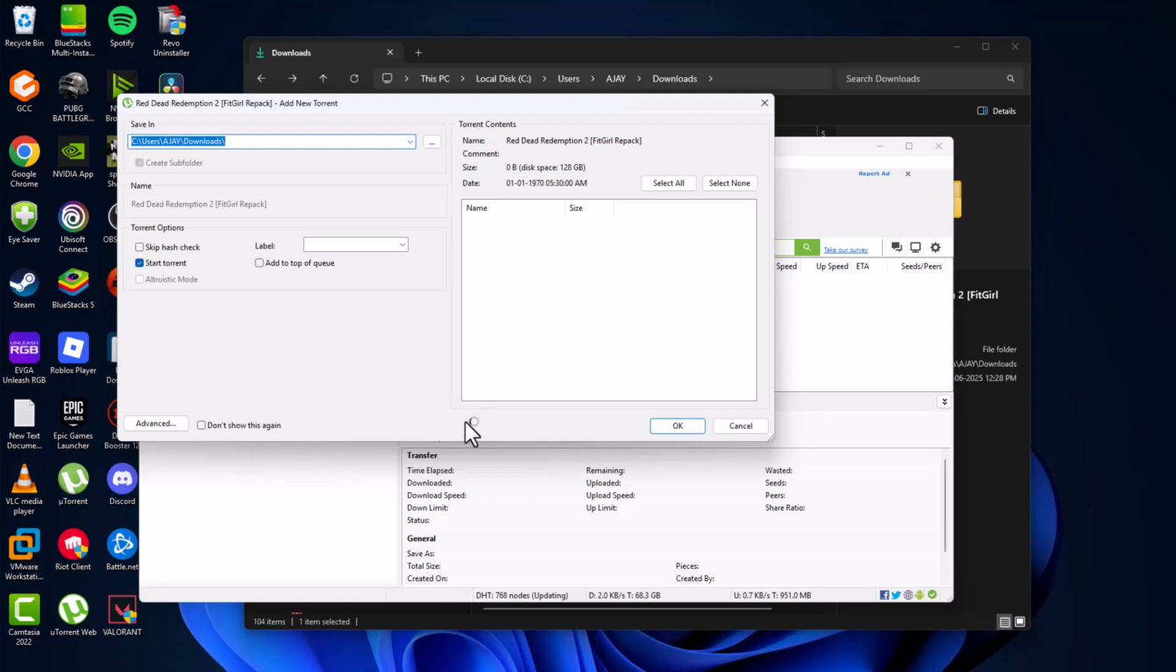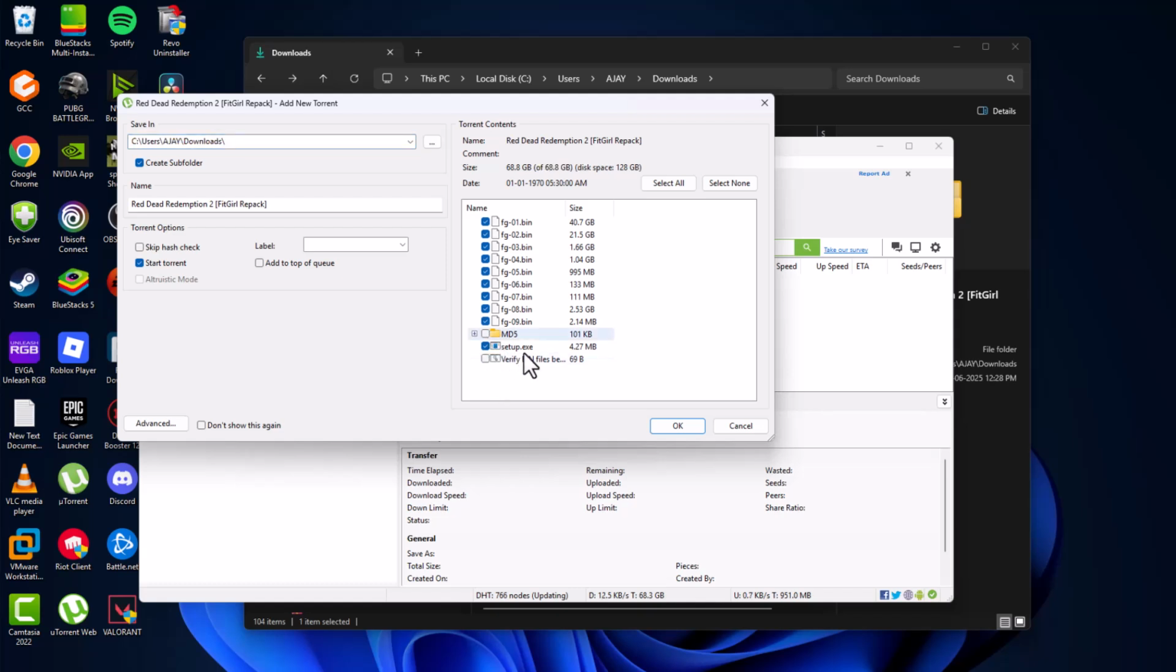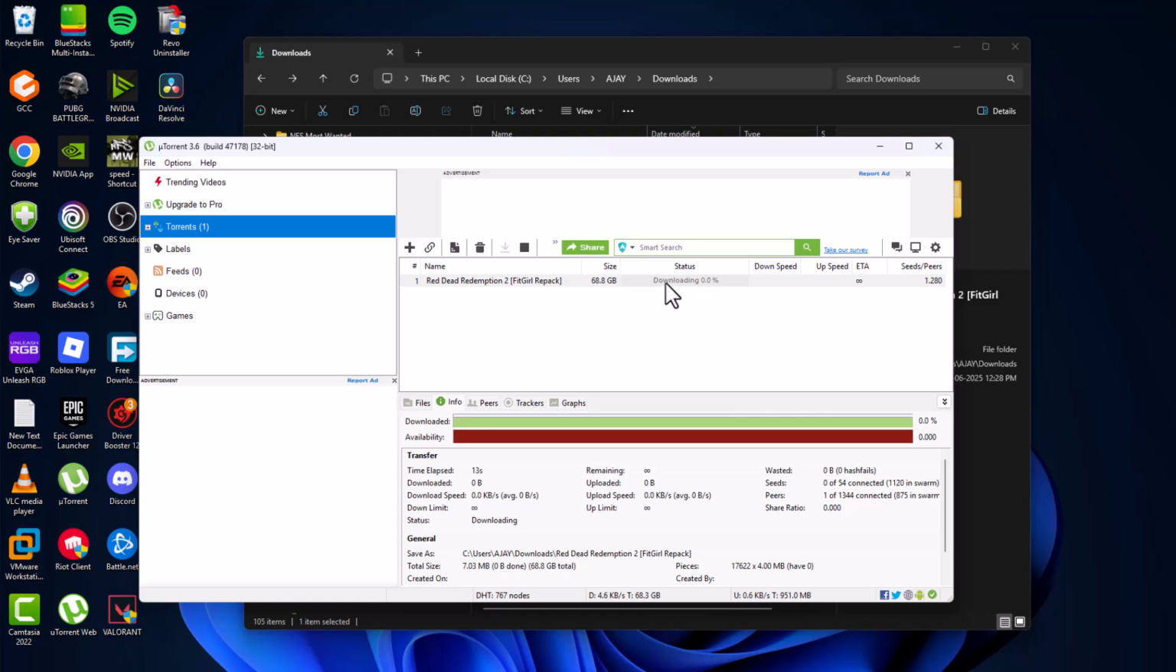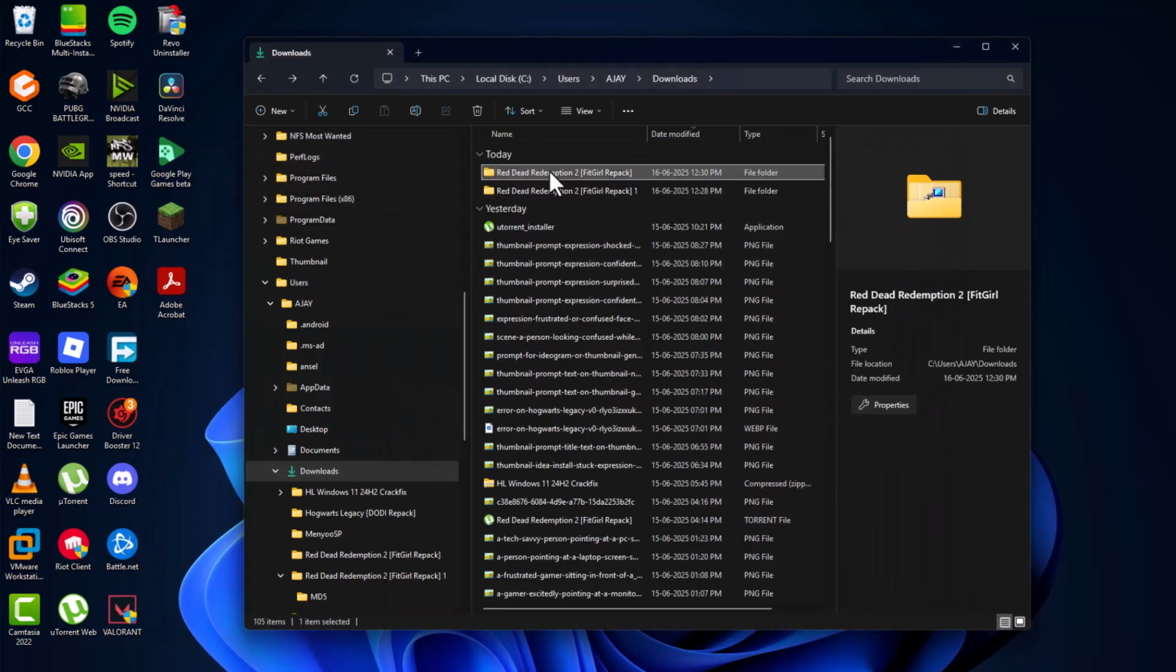You just need to wait for this to load up. After the load is done, you just need to uncheck every option except the setup.exe. Then select OK option. And now we just need to wait for this download to get done. After the download is done, just minimize this and here is the folder we downloaded.